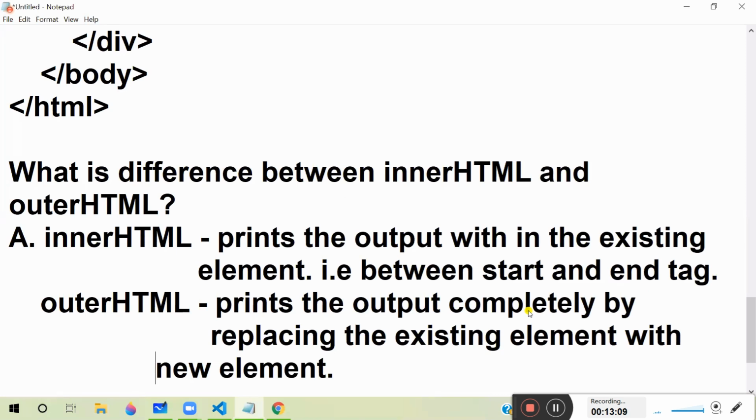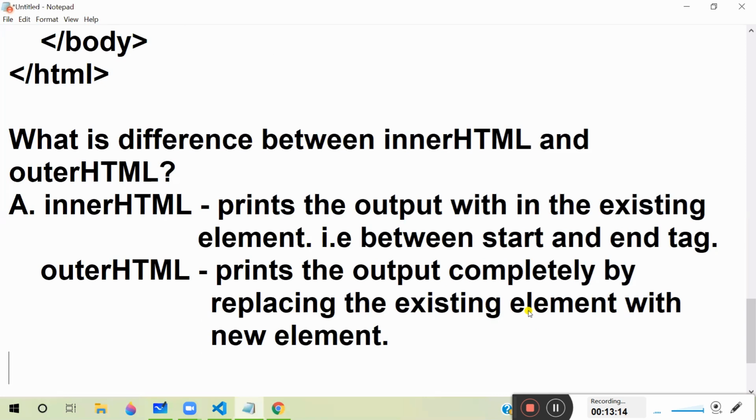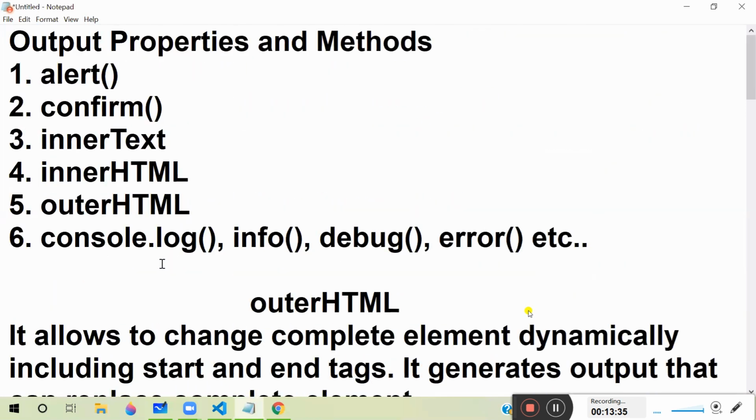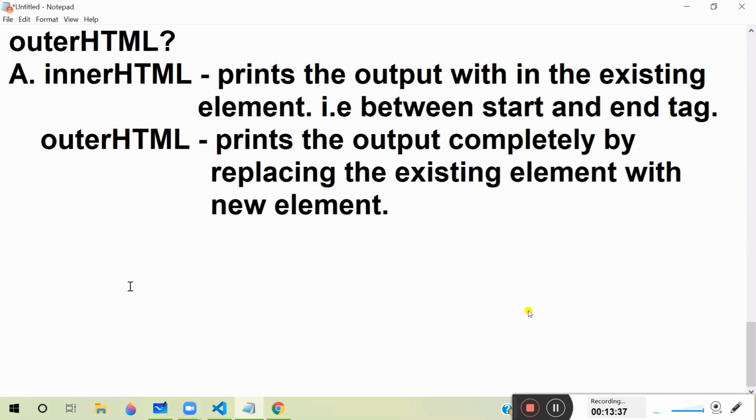That is the concept of how we handle inner HTML and outer HTML. This is a general important thing you need to understand. While printing the output, you either want to print within the element or completely replace it. That you can manage by using outer HTML. Next, in the output options, we have console methods.